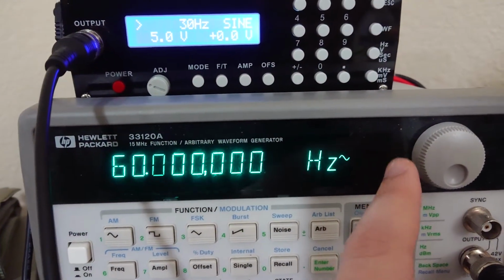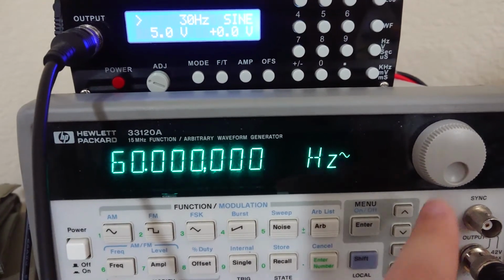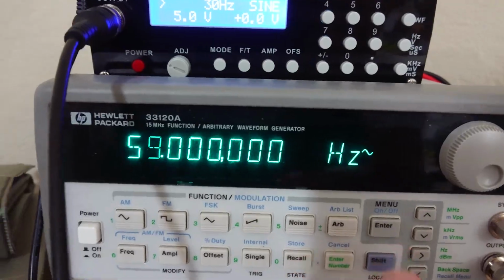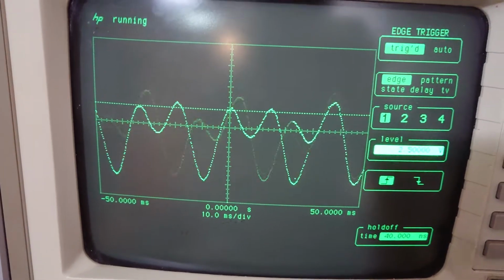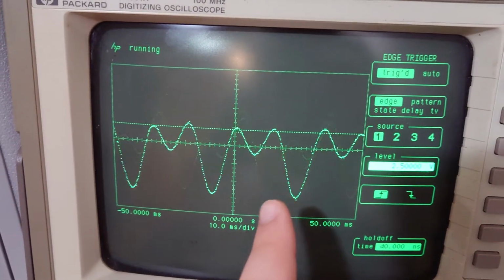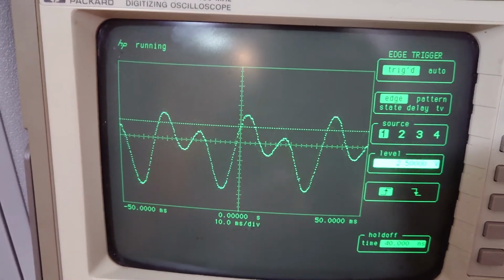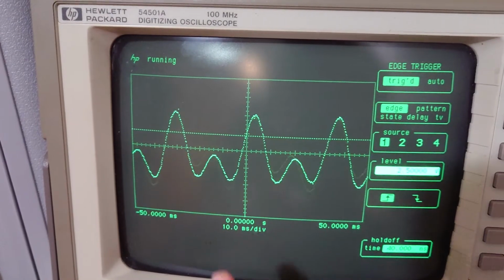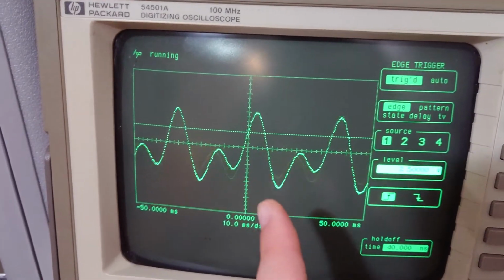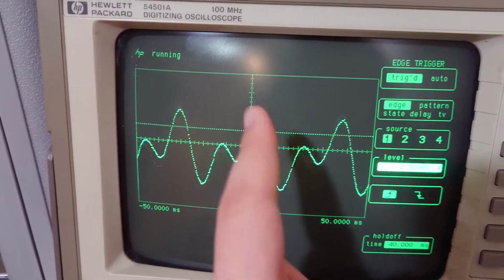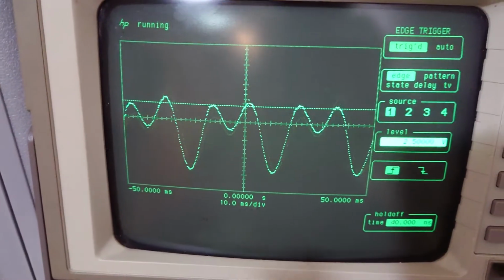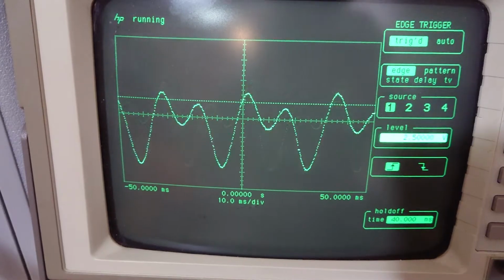However, if I turn this down to 59 hertz, just slightly off, you will see that now the two peaks are kind of dancing around each other. And this is because now where the peak of the now 59 hertz signal falls on the 30 hertz signal is now changing with every cycle because it's not an integer scaling.